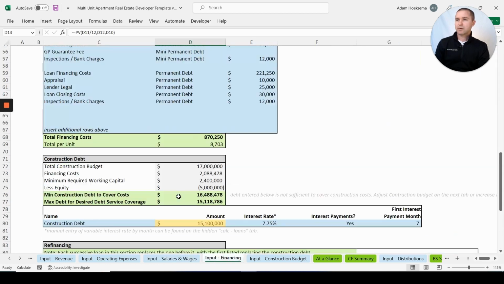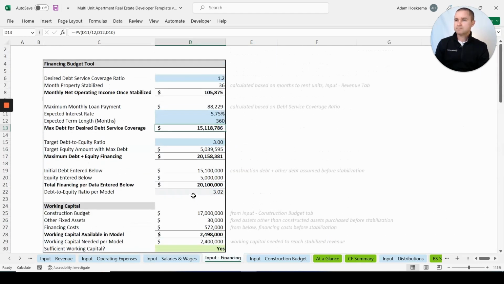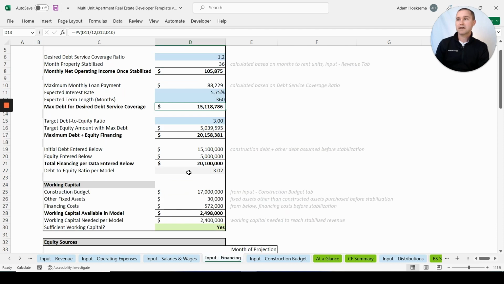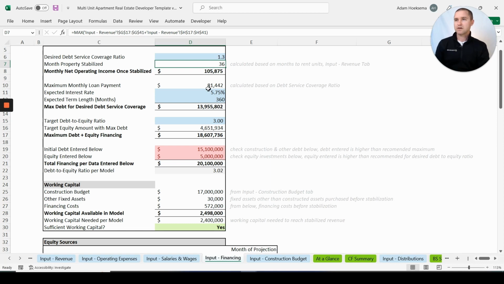All right, so let's dig into a little bit more detail on the input financing here. I've really walked through most of this already, but you'll notice some of these different cells that are highlighted in green, and they could turn to red if the numbers that you have in here aren't working, right? And this is really a puzzle to try to get this all to work. So, just as an example, let's see if we can make this turn red. Let's say our desired debt service coverage ratio was 1.3. Now we see our numbers are not going to work at that ratio. So the numbers we have in here work at a 1.2, but not at a 1.3.